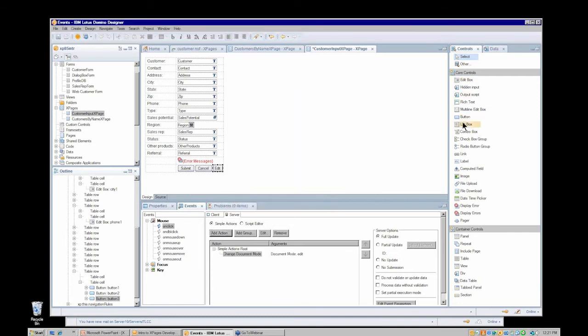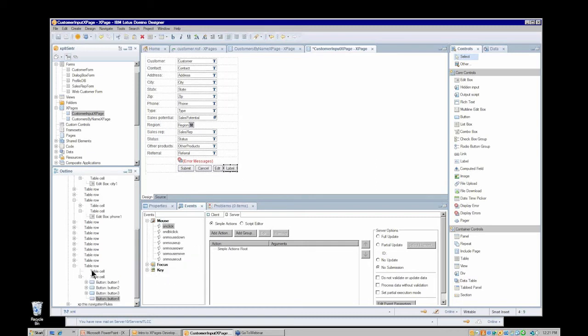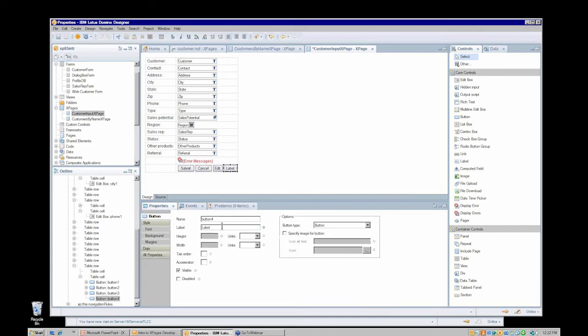I'm going to add one more button control to return to the view. And I kind of missed the location on where I wanted to add that, so let's try again. And of course, I can use the outline view or even drop into the source to move around a control's location. So we're going to call this return to view.